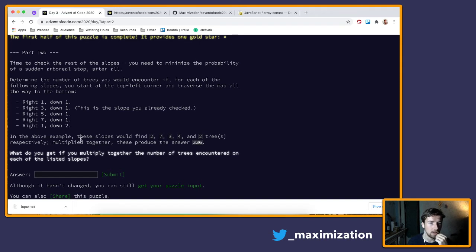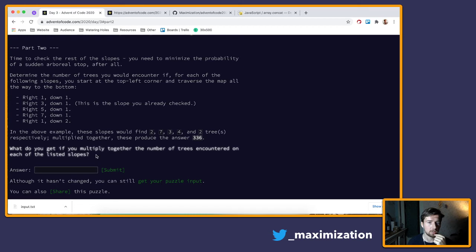Is that correct? In the above example, these slopes would find 2, 7, 3, 4, and 2 trees respectively. Multiplied together, these produce the answer 336. Wait, why are they multiplying them? What do you get if you multiply together the number of trees encountered on each of the listed slopes? I don't think multiplying them together is anything story related. It's just to make the puzzle a little bit more difficult or harder to guess, I think.